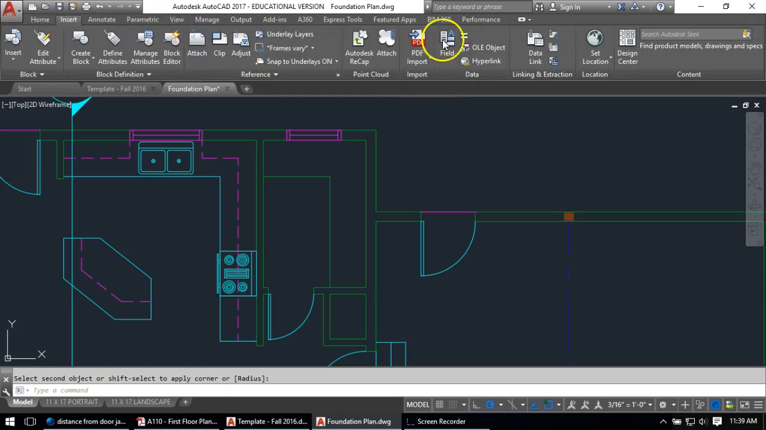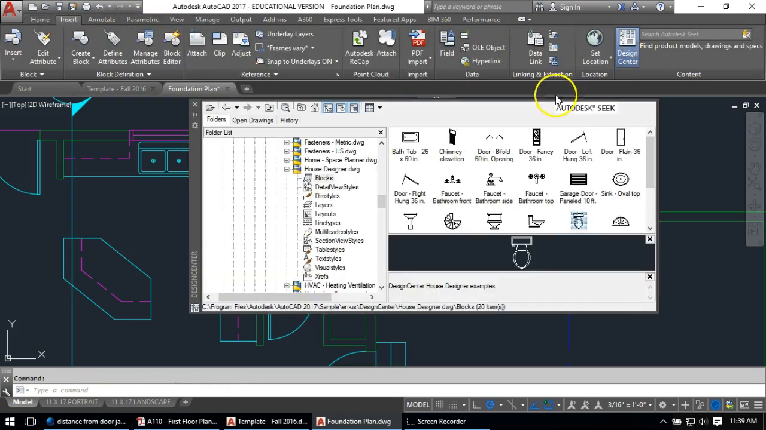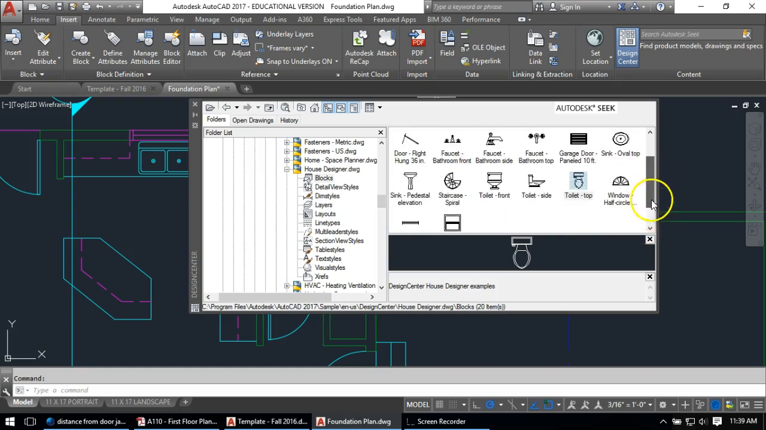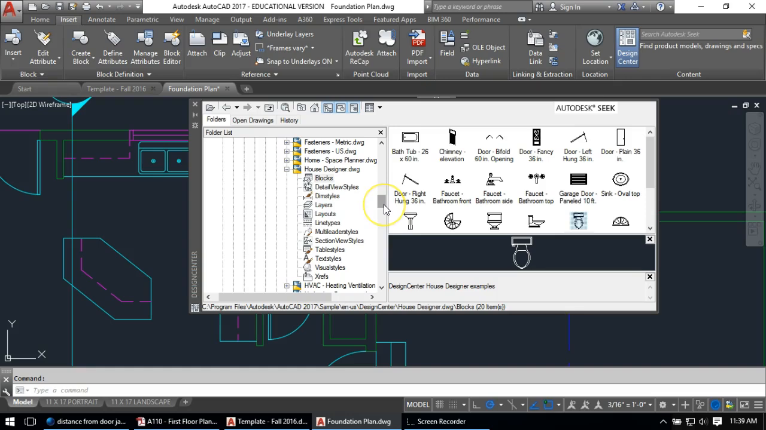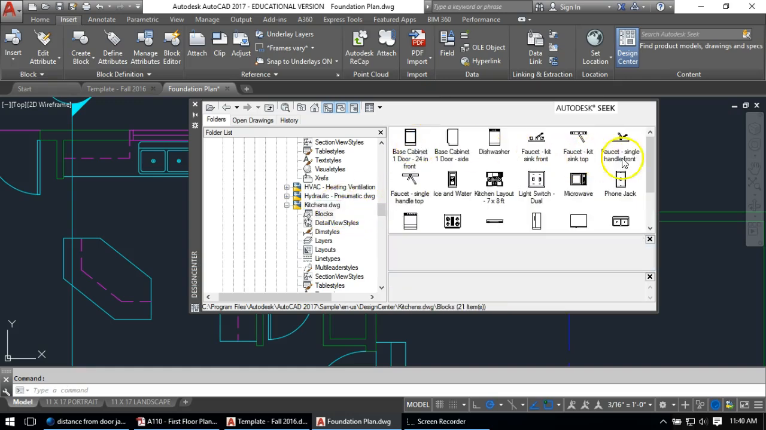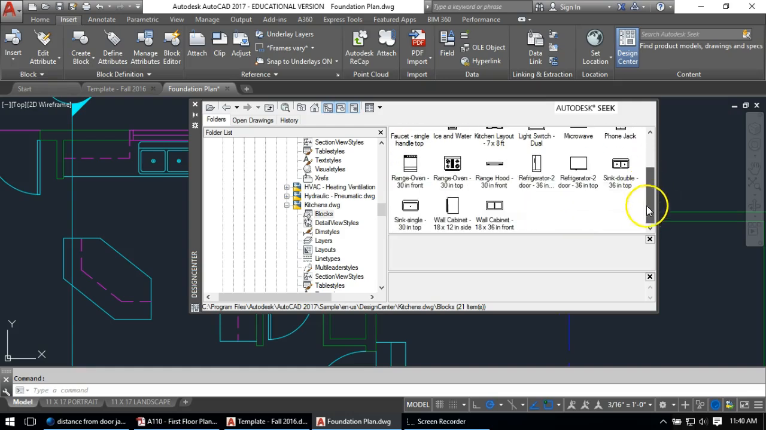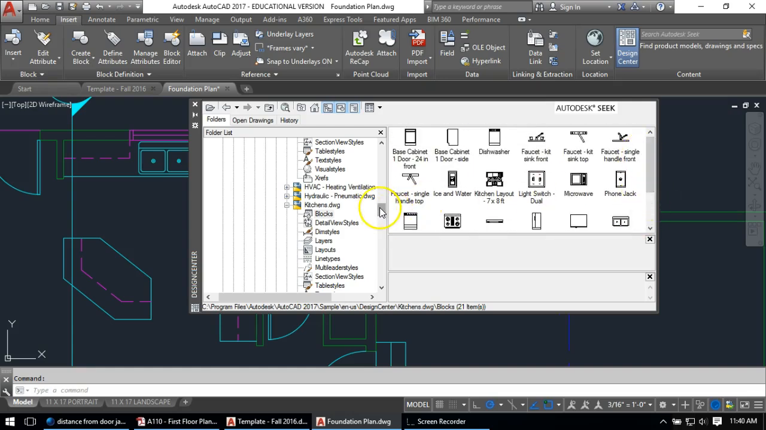Design center, insert. Design center. Let's see. There's no washer and dryer in this plan. You know what? I think they might just be rectangles. I don't think they came from design center actually. I will check the kitchen. Who knows? Maybe they're in there. I don't have everything memorized in the design center. I hope that you never have everything memorized in here either.